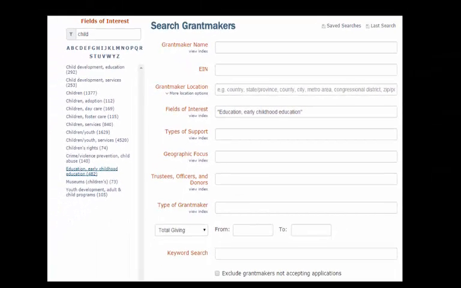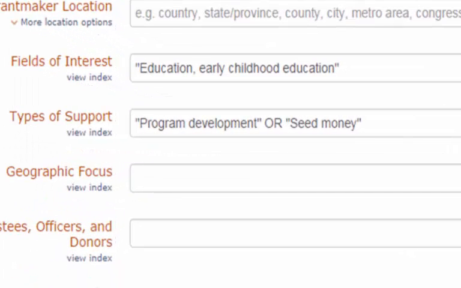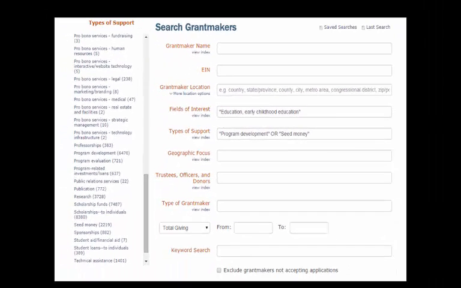Next, I can add in a type of support to further narrow down my results. On the left, we now see a type of support index of available terms. You can choose more than one from the list. I clicked on Program Development and Seed Money. They show up in the text box combined with the word OR, meaning my results will include either one. They don't both have to be present. We're still missing something here.